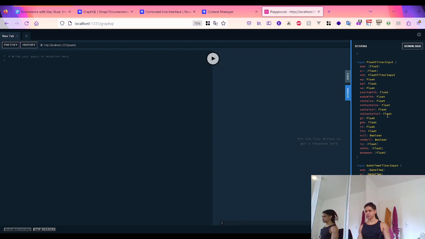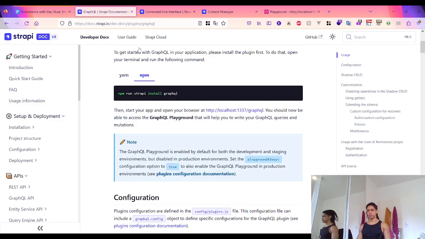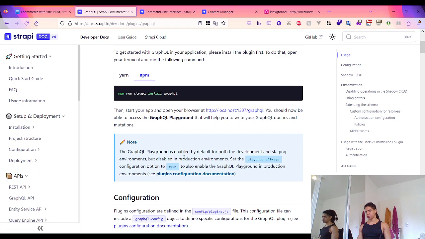So it comes with a bunch of pre-configured types. The GraphQL playground is enabled by default for both the development and staging environments, but disabled in the production environment. Set the playgroundAlways configuration option to true to enable the GraphQL playground in production environments.